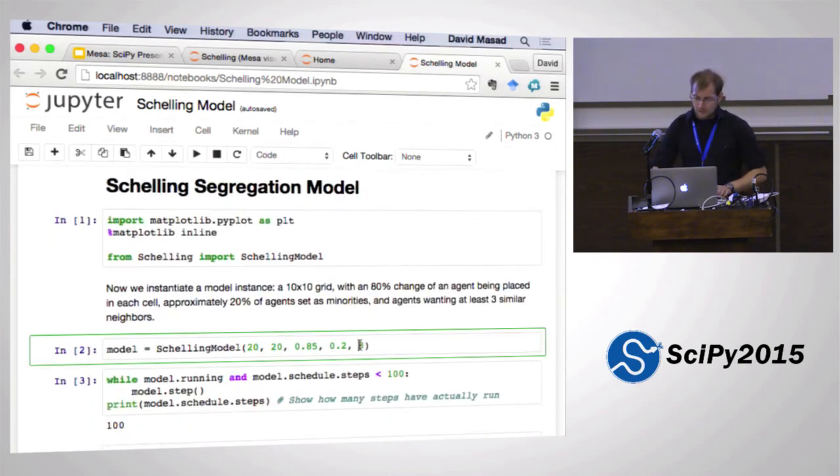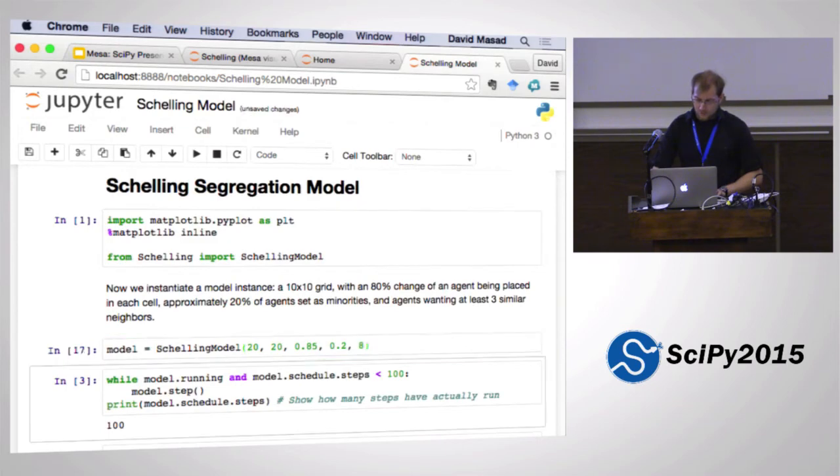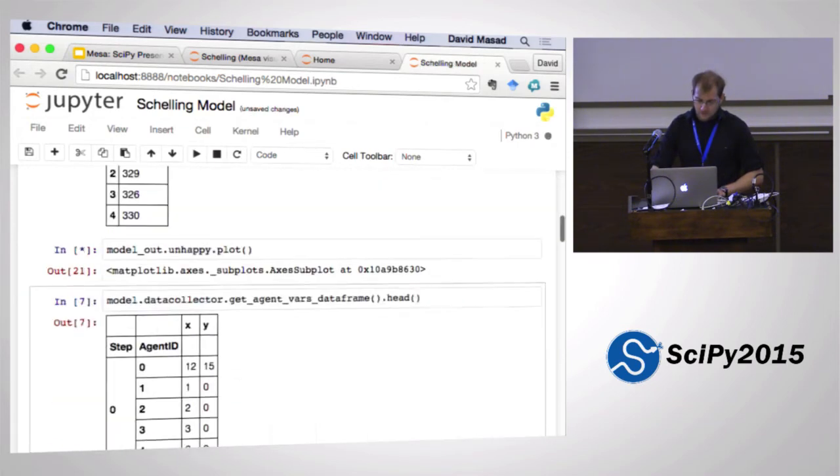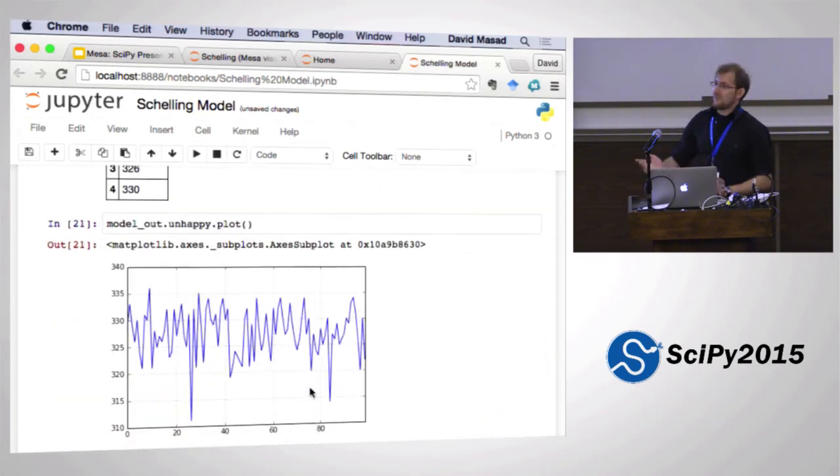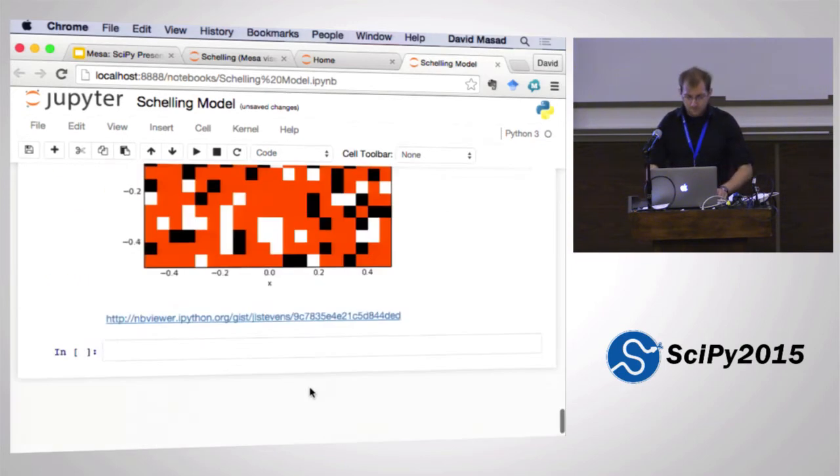You can go back, immediately change a parameter, run the experiment again. And you can see, well, in this case, the reason is because nobody's ever satisfied. It's very hard to get that number of neighbors. And so the reason there's no segregation is because nobody's just ever happy.